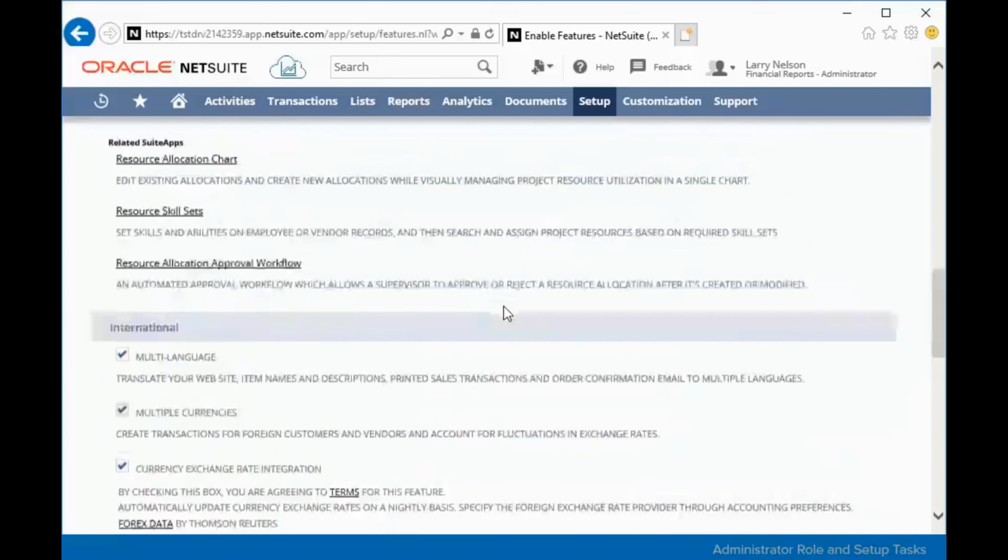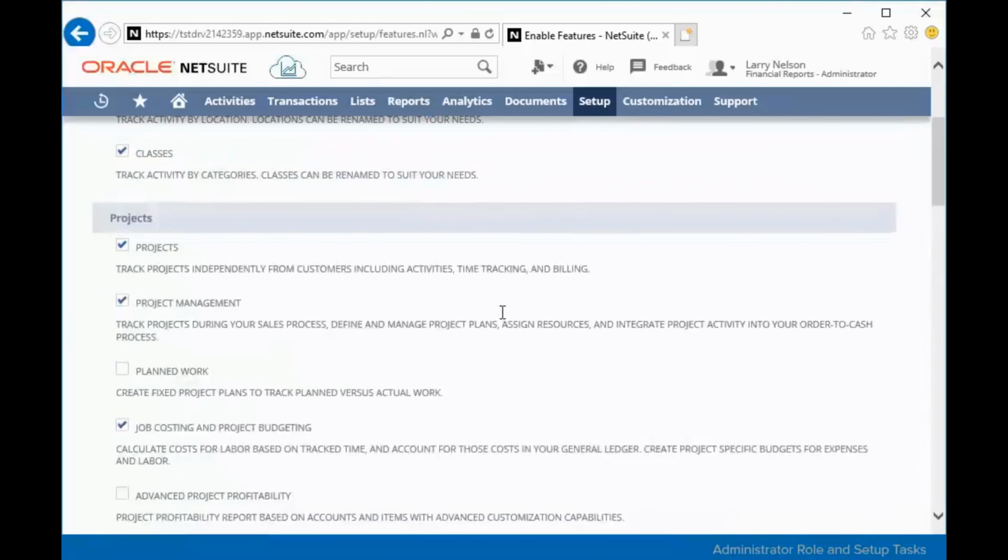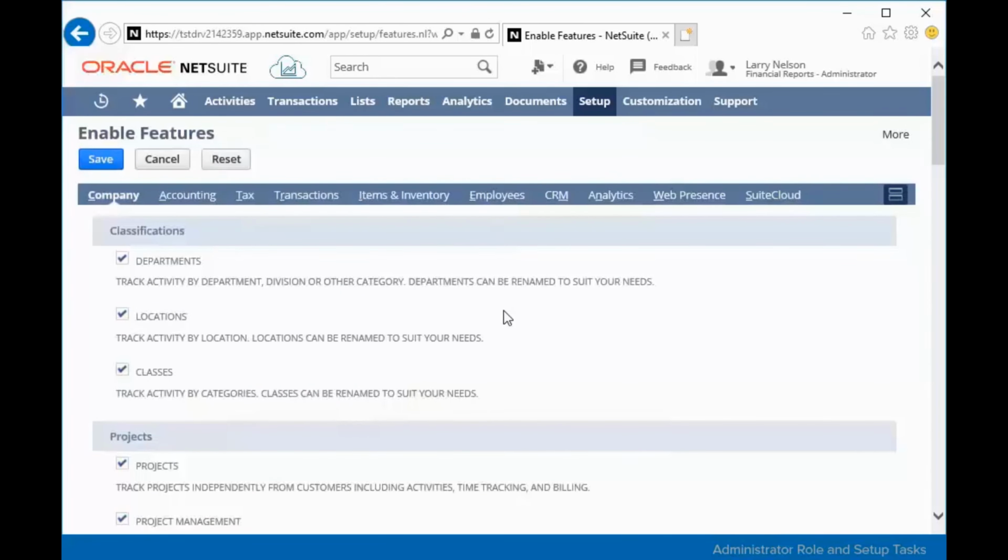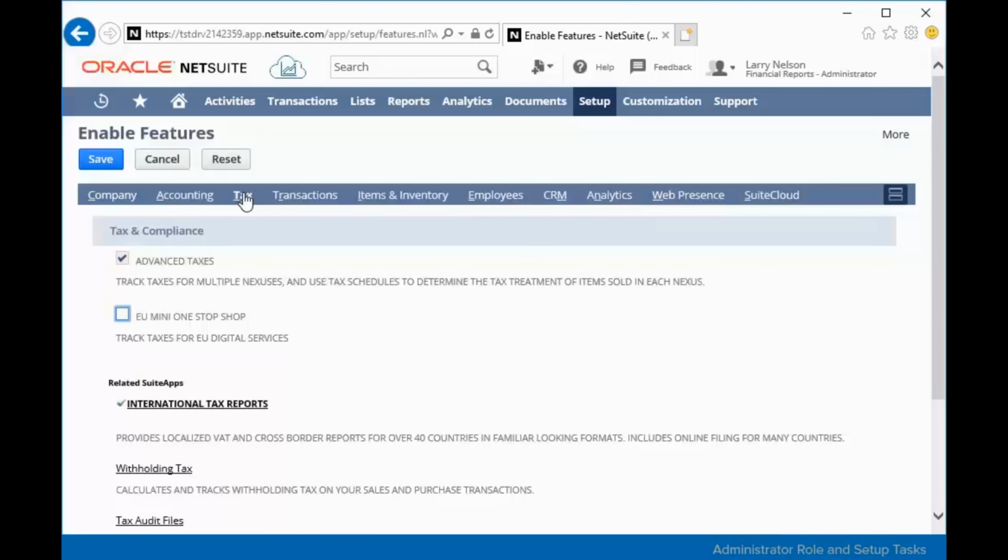Review other groupings and refer to the Help. On each subtab are groupings of features. Related help topics are available. The Suite Cloud subtab provides features for customization and scripting, both of which can further tailor NetSuite to meet the needs of your company.